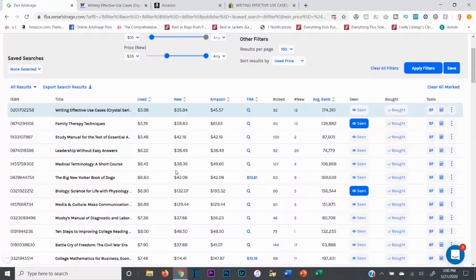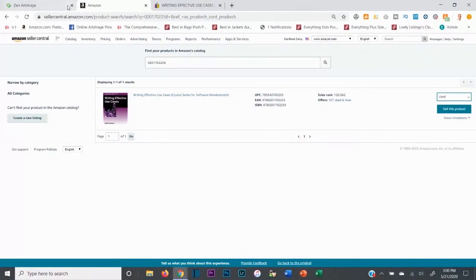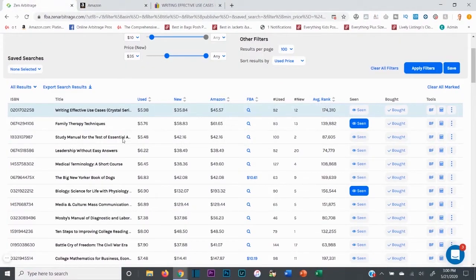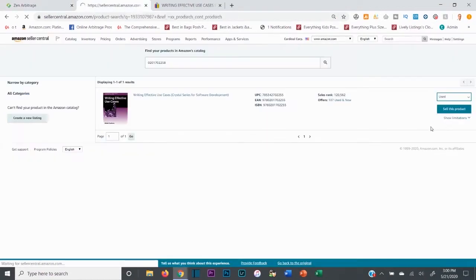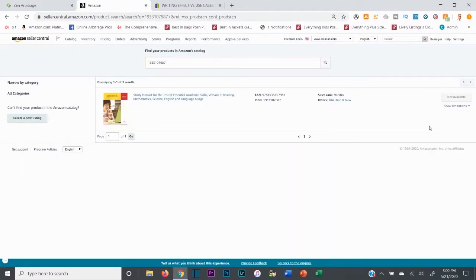Let's run through one more example since I didn't expect to find a profitable book right away like that. So one more example, we'll run through it pretty fast, is a study manual for this test right here. So first thing I'm going to do is click this right here and see if I'm restricted, because I don't want to waste my time if I'm restricted. Okay, perfect example of me being restricted.